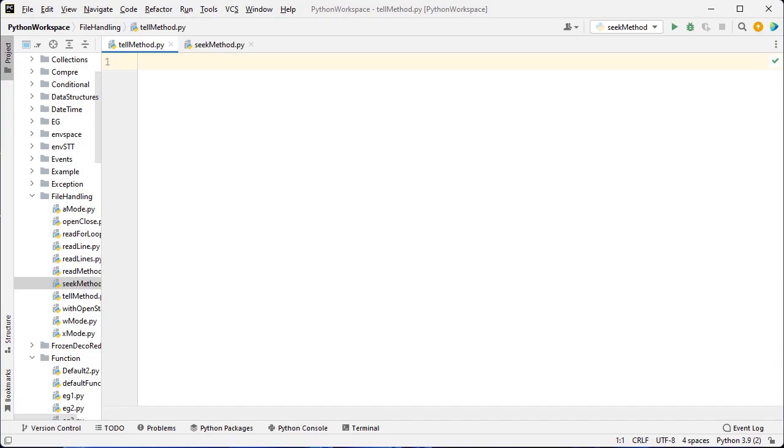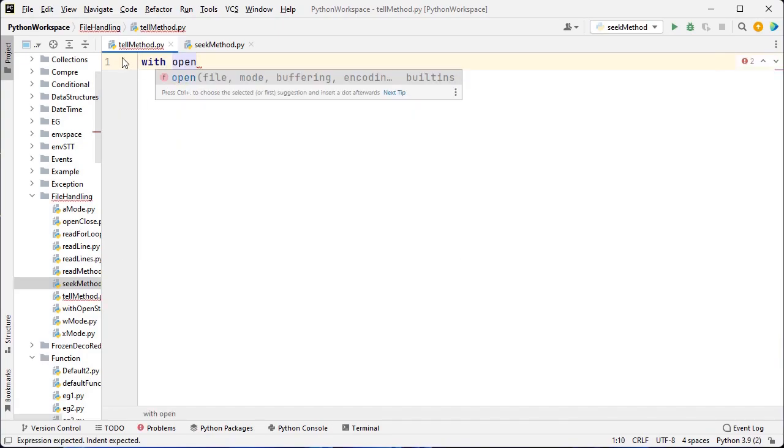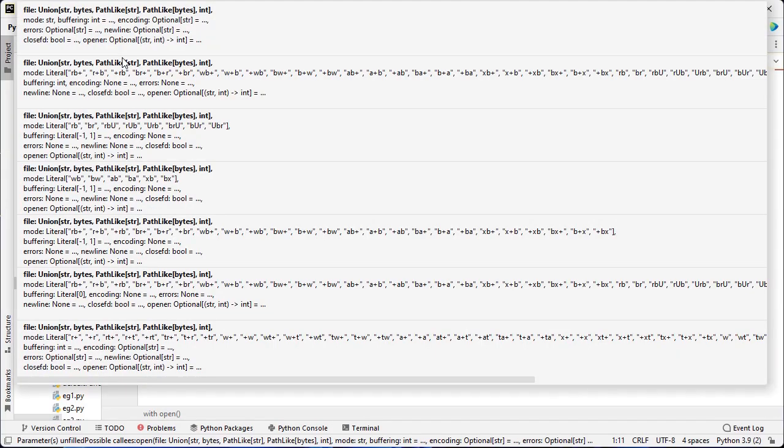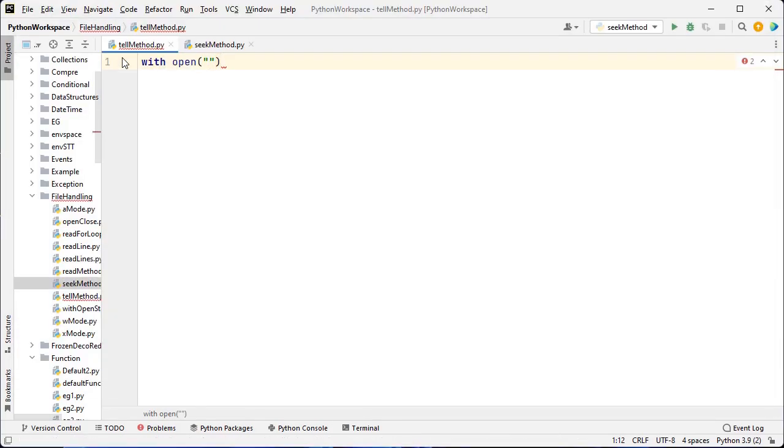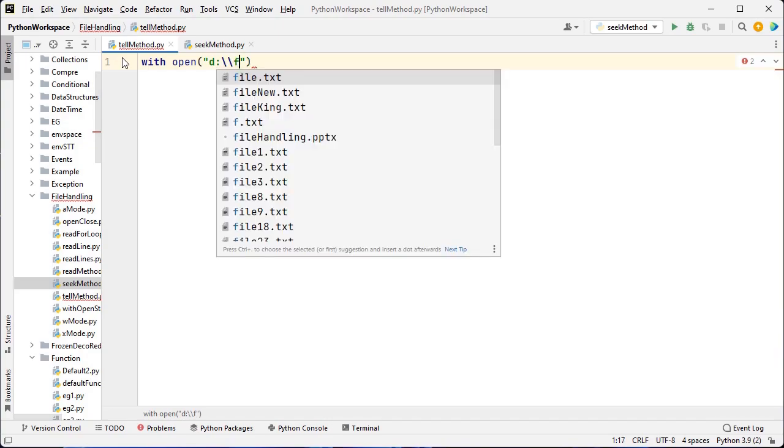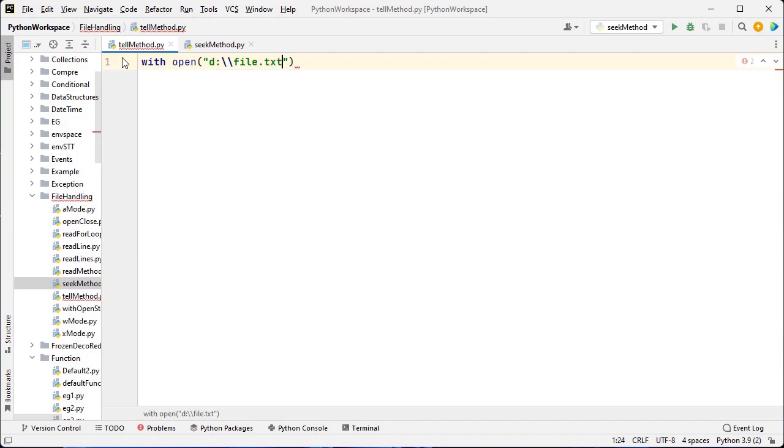Let's see this example. With open, inside the round brackets, the first parameter is the name of the file. Inside the D drive, my file name is file, text to file. And the mode is R mode. And "as" is the keyword, and the file pointer object name is FP. Whatever you want, you can give. Then the colon and indentation.